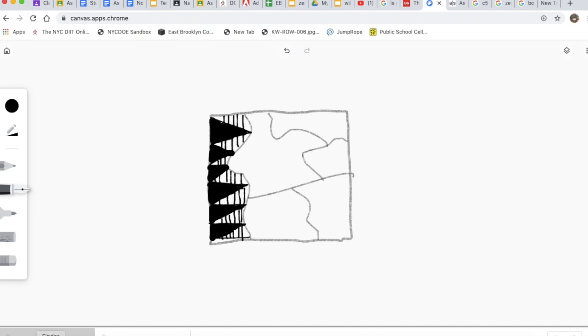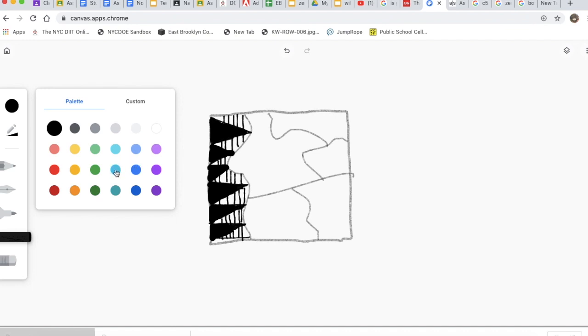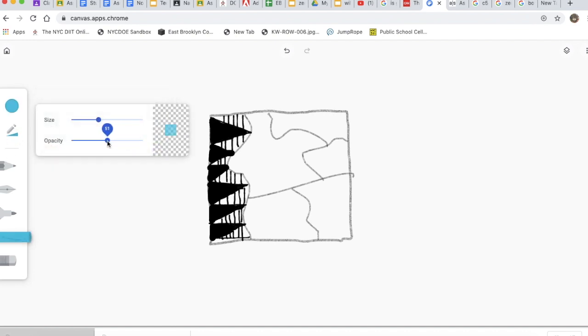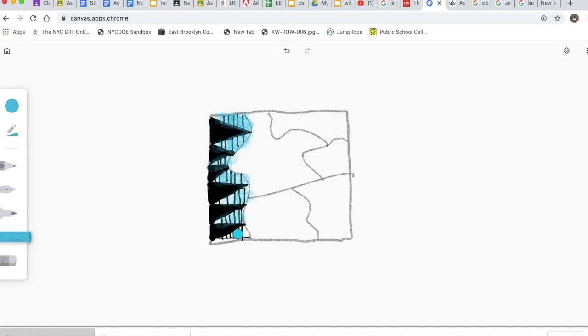Now maybe I want to include some color. I really like this chalk tool. I'm going to change it to a different color, and I'm going to bring down the opacity. You can see it. So something like that. And even the edge I could clean up, like if I wanted to grab that eraser.